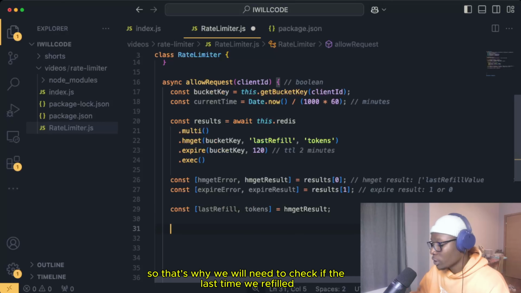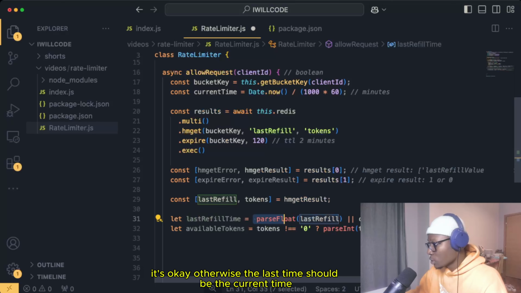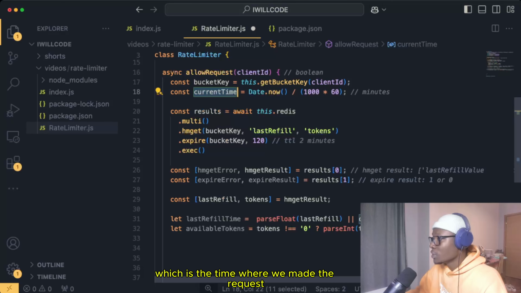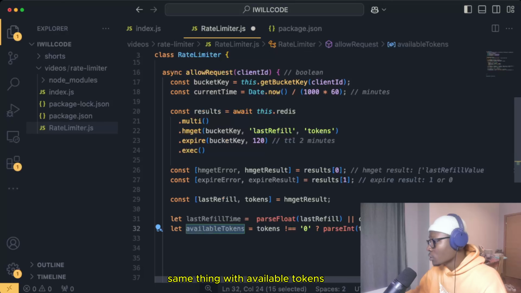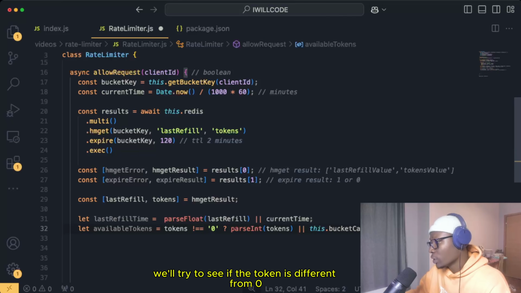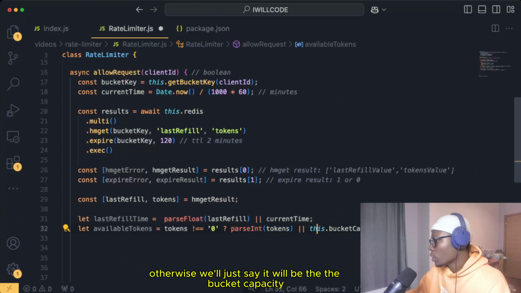So that's why we need to check if the last refill time gives us a value, and if it does, we parse it, it's okay. Otherwise, the last time should be the current time, which is the time when we made the request. Same thing with available tokens. We'll check if the token value is different from null, which is a string, and if so we'll parse it. Otherwise, it will be the bucket capacity.